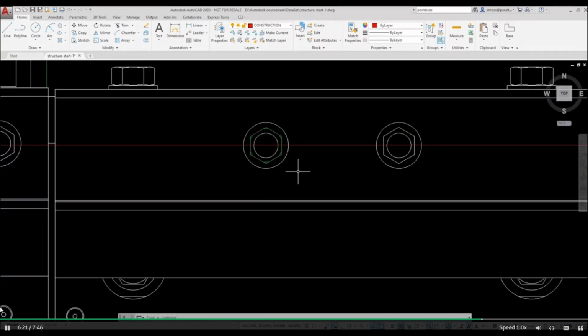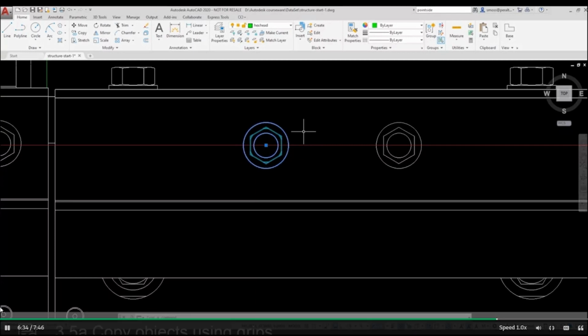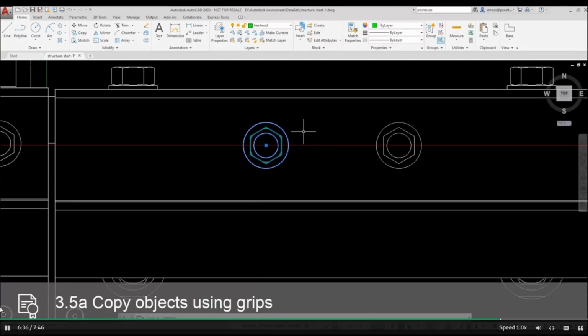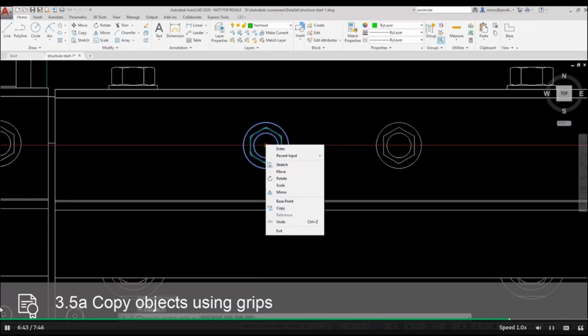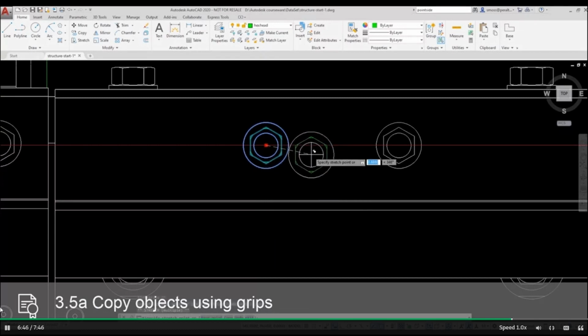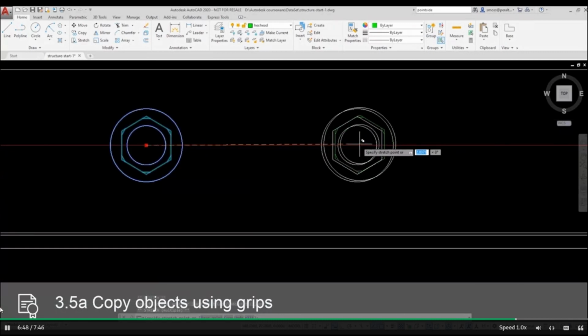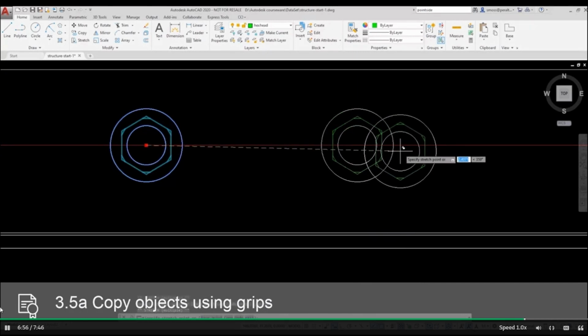I'm going to switch to the hex bolt head layer. I select my hex bolt block. By combining all those elements into a block, it now has a single grip, the insertion point. I can copy or move the block using that single grip. I activate the center grip, right-click, and select Copy. Then I move down my structure to place my copies. I'm using the XLine to ensure that my bolts remain aligned.